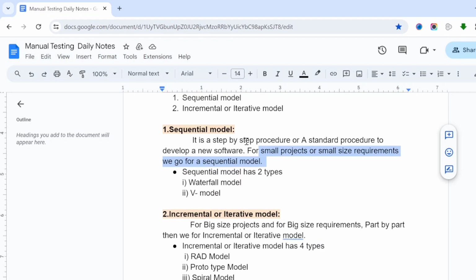It is a step by step procedure, and the sequential model is only suitable for small size projects or small size requirements. Next, the sequential model has two types. Let's see what the two types are. First is the waterfall model, and second is the V model.